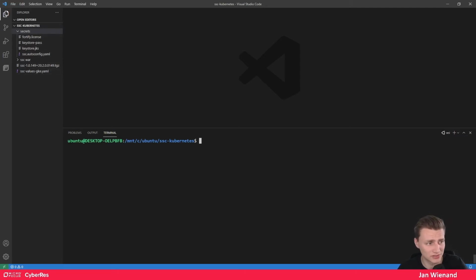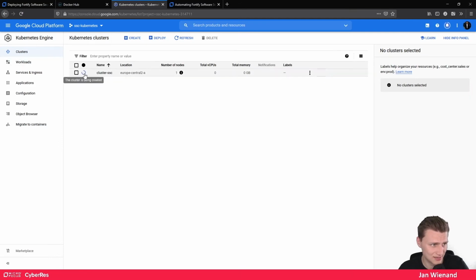You can also see that we have a terminal open. This is an Ubuntu machine on my Windows 10. You can also use PowerShell if you want, or anything else. You only need a terminal where kubectl and Helm and all these things are installed. This is the environment that we are going to use now. This can take a couple of minutes, so I will just fast forward this, and we will go ahead when the cluster is ready.